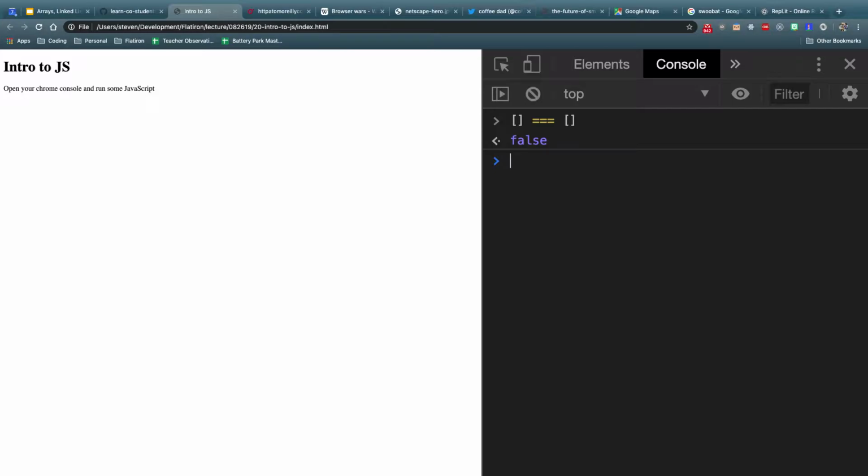It's not their contents that are being compared. It's their location in memory, and they're different locations in memory. I declared one array here and another one there, and they're completely different arrays. So does two empty arrays with strict equality equal true? No. They're just different arrays. So an array with one and another array with one, same thing. Contents are not compared.